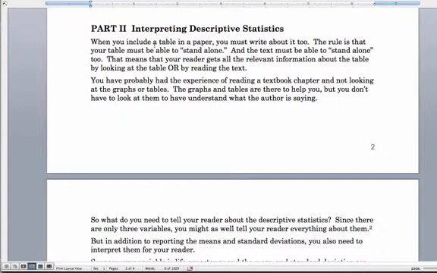So let's just go through this. When you include a table in a paper, you must write about it too. The rule is that your table must be able to stand alone, and the text must be able to stand alone. That means that your reader gets all the relevant information about the table by looking at the table or by reading the text. You've probably had the experience of reading a textbook chapter and not looking at the graphs or tables. The graphs and tables are there to help you, but you don't have to look at them to understand what the author is saying.